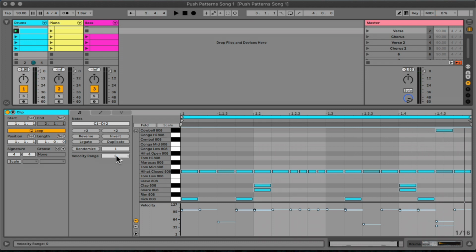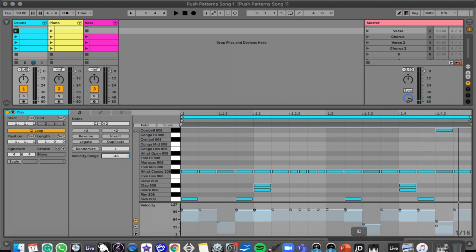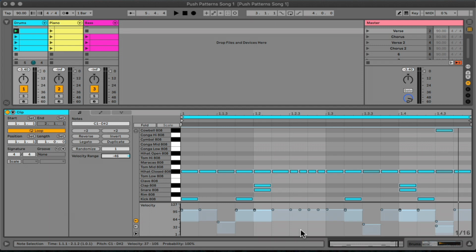Now let's add some velocity range to it. So I'm going to click and drag it down by, say, 40, minus 40, okay? Cool. Okay, so that's velocity range, and you can hear it humanizes the drum beat there. This is especially good when you have quite repetitive patterns such as hi-hats.